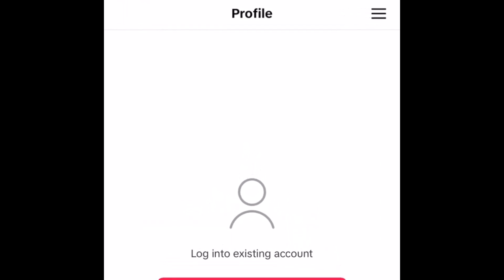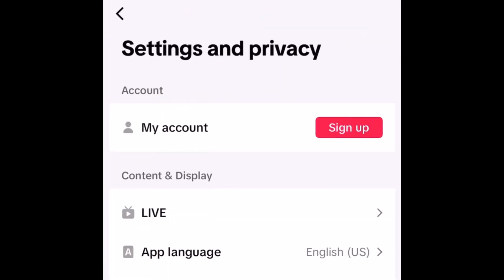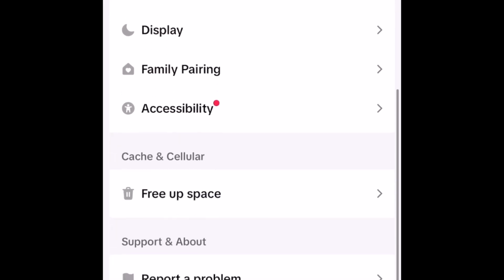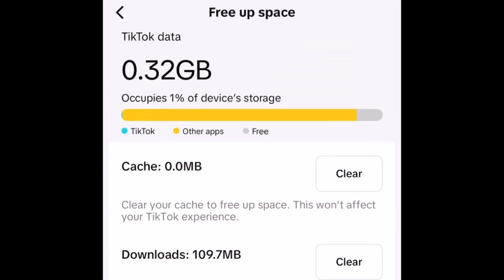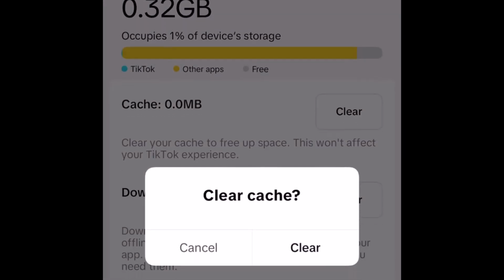Super easy. Go into your TikTok app, head to your profile. You're going to tap on that menu icon, those three little lines, and then scroll down to settings and privacy. You'll see an option that says free up space. Tap on that, and then you can clear your cache. But what if TikTok is still being a jerk?